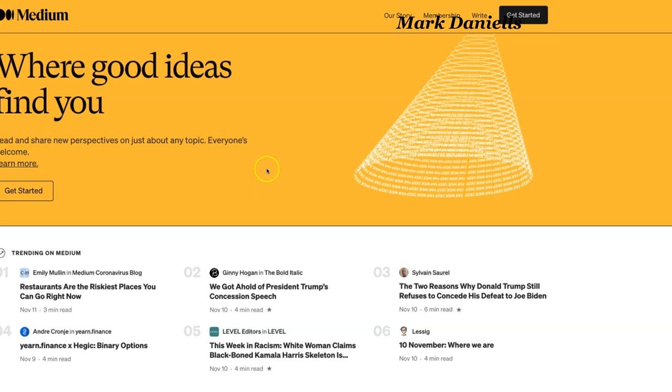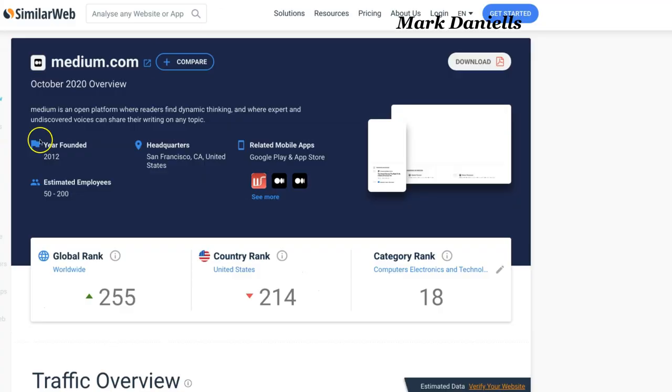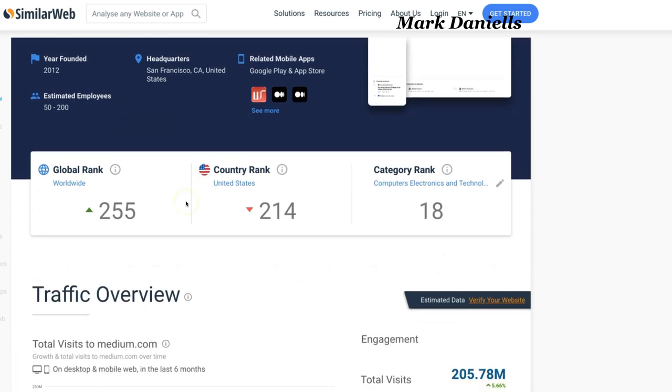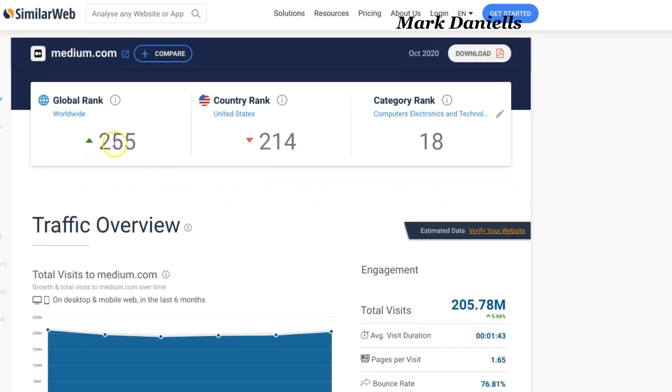Okay, so let's go ahead and tell you why that is so important. Because medium.com, if you look here, you can see its global rank is 255. This is very, very, very high. In the United States, it's only 214.